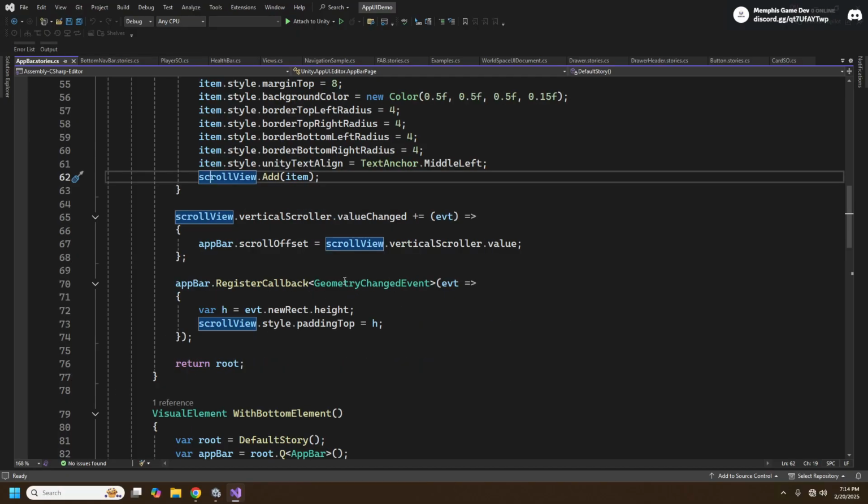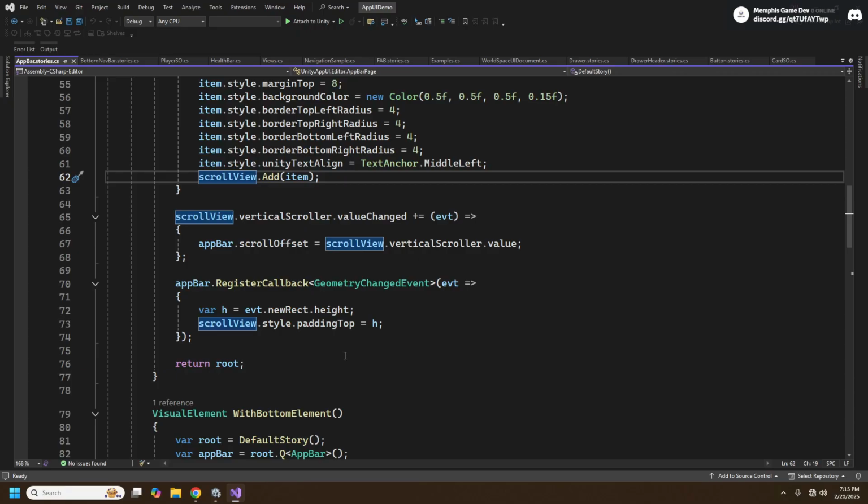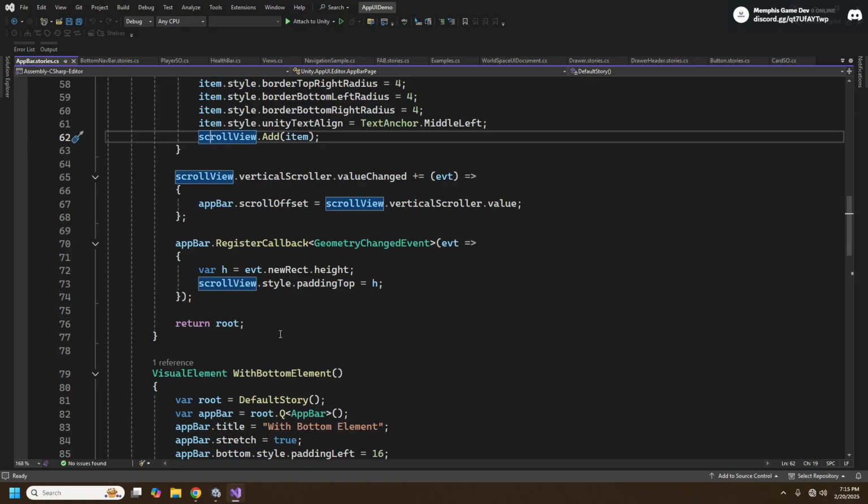And then here, this is a geometry changed event. So this will get sent when the actual dimensions of the element change. So if you are flipping from portrait to landscape, this geometry changed event will trigger, and then it just resizes accordingly. This will also control, you saw when you scroll down, this will change the padding for the view as well.